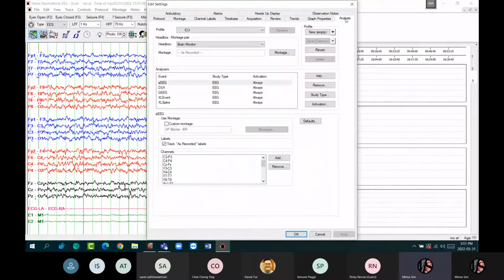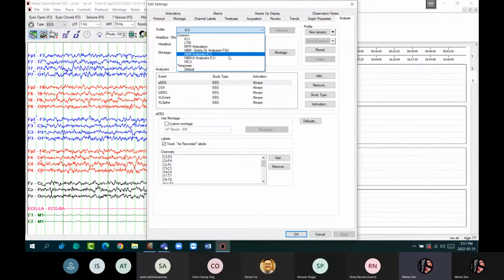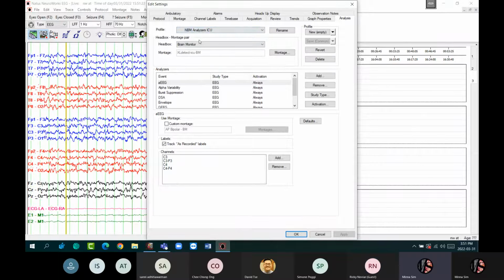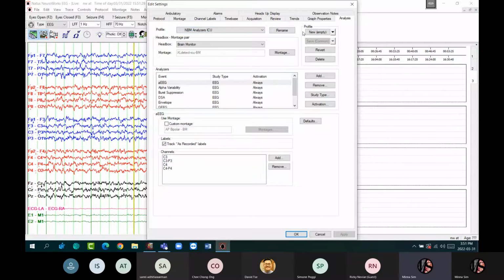For the analyzer profiles, we have some default settings over here, for example, the latest brain monitor. When you connect your headbox to it, these profiles will appear. So you can use the default provided by the system, or you can create one profile that the doctors want.